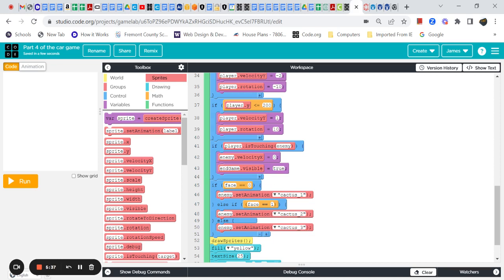If I get a 0, it's going to be cactus 1. If I get a 1, it's going to be cactus 2. If it's neither 0 or 1, it's going to be cactus 3. So great, we've got that. It's going to start choosing that, but we need to make it make that choice.